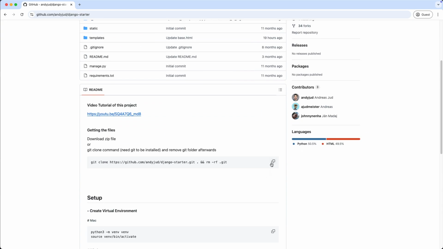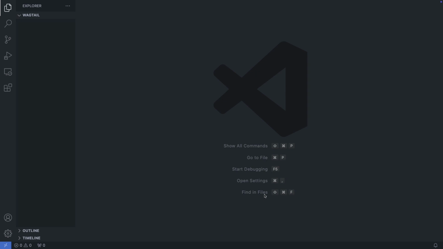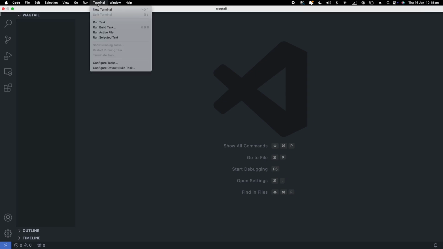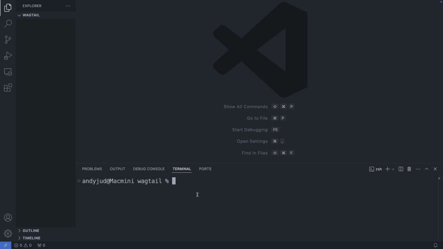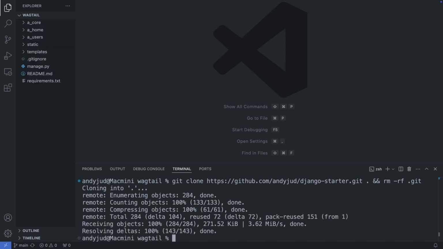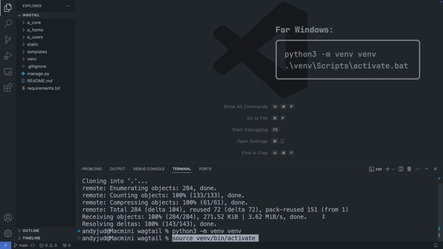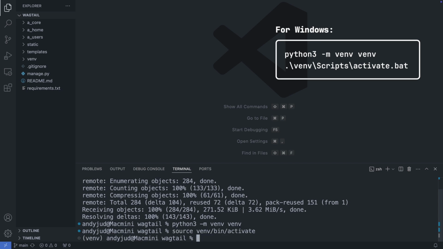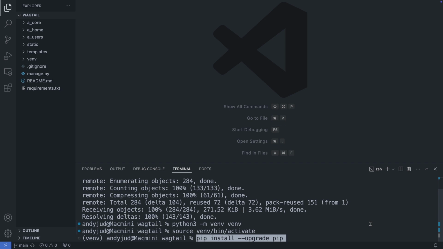I'm copying here this command. Open up the terminal. And run the command. So this cloned now the code into the Wagtail folder. Next I create my virtual environment with python3 -m venv and activate this environment. Next I upgrade pip. With pip I download Python packages from the Python library, and it is recommended to always use the latest version.